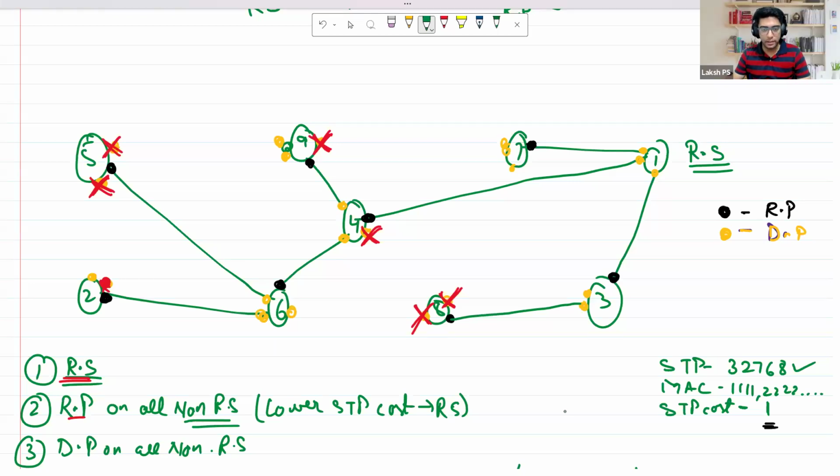But before that discussion, whatever I showed you, how spanning tree works, we'll see that in practical tomorrow. First the lab, and then this discussion after that.